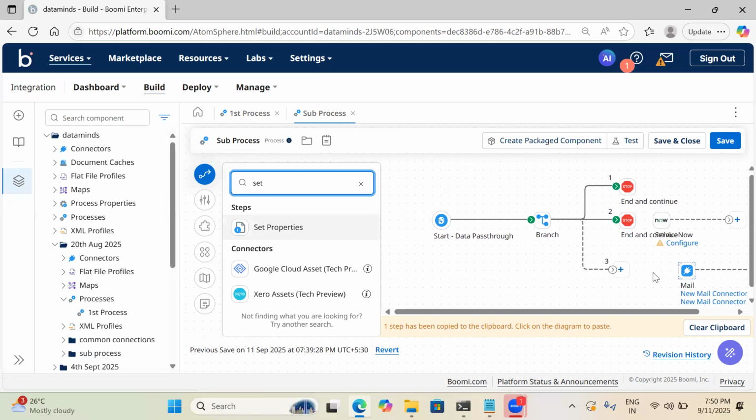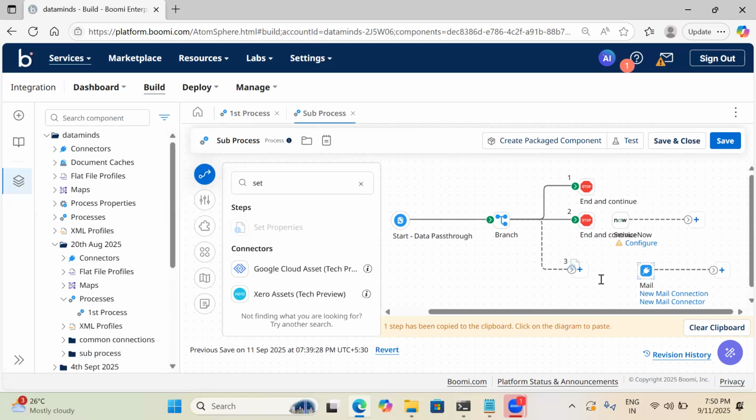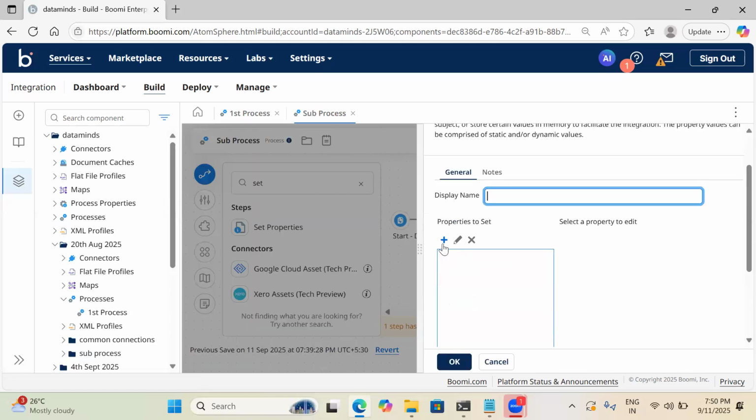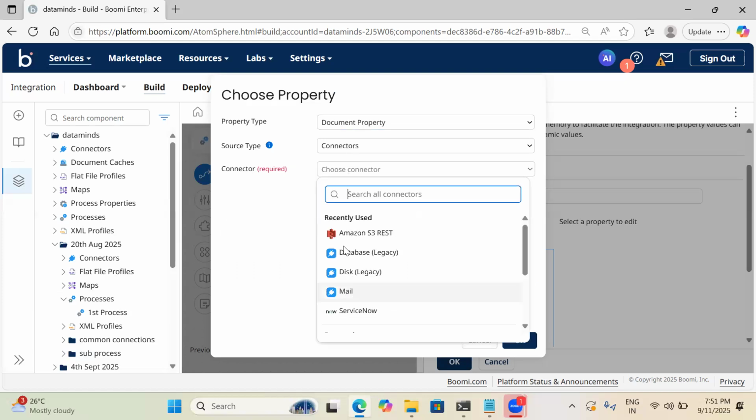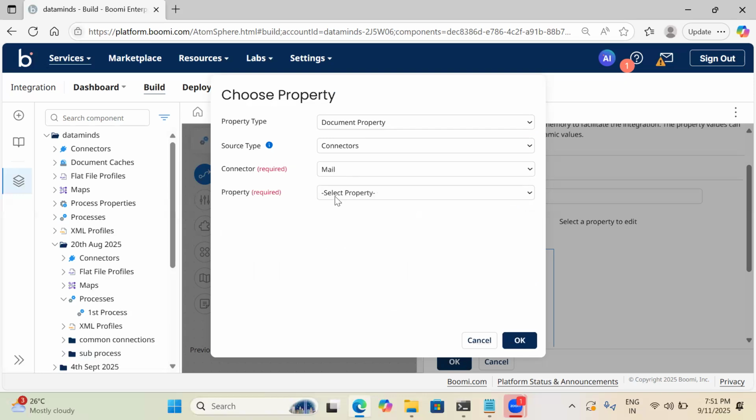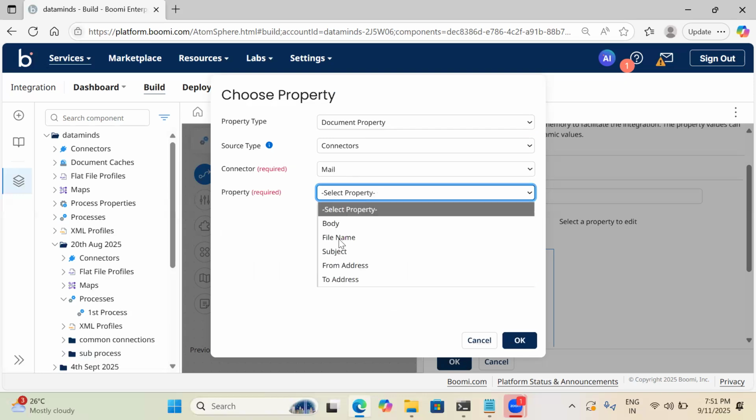Here I need to use the set property shape, and with the help of the set property shape I am going to configure. I am going to click on this plus button. Now here I am going to select the document property, and here I am going to select the connector. Under connector I am going to select the mail connector. Once after selecting the mail connector, I am going to select the file name.